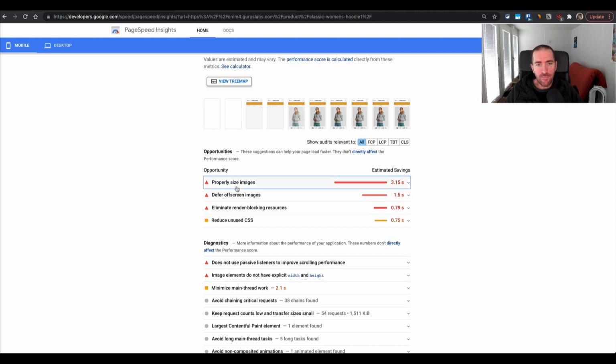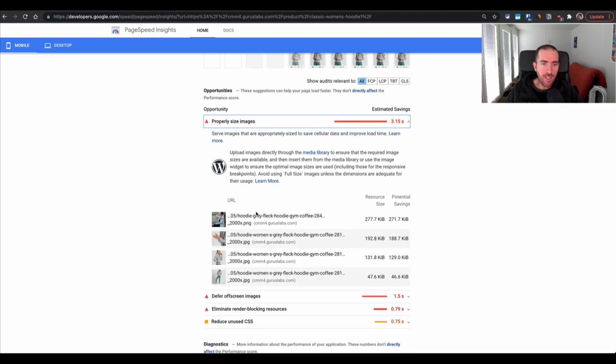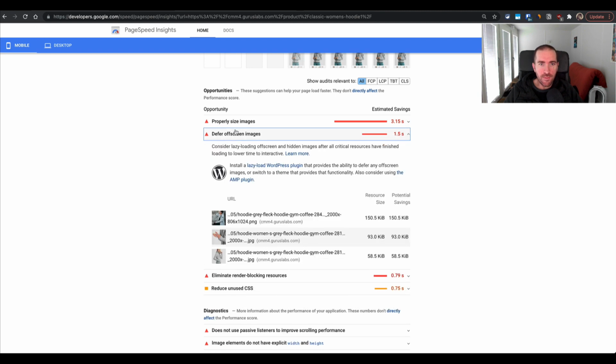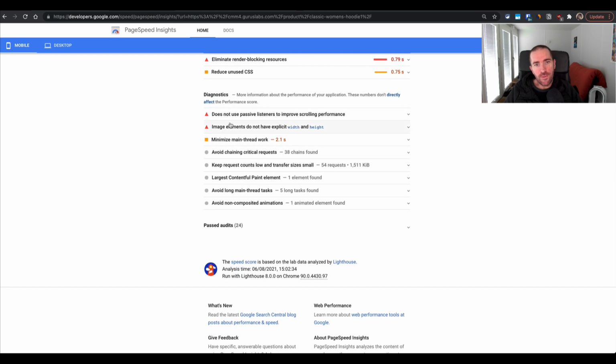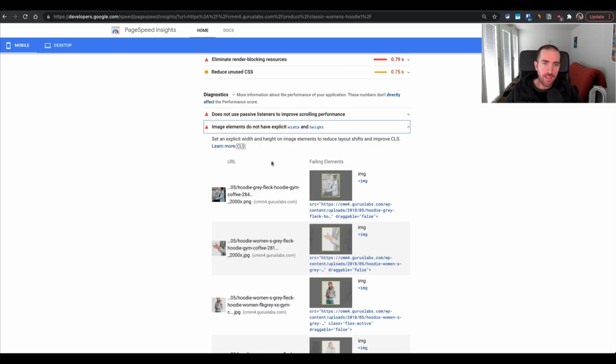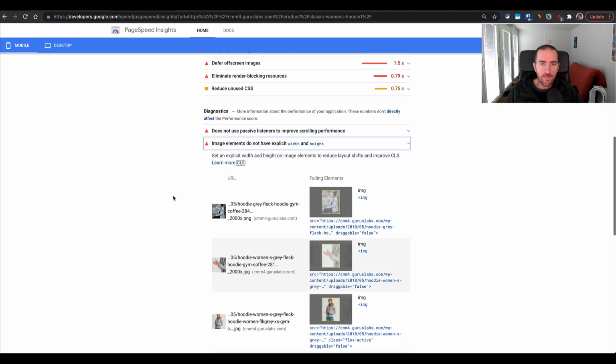And then the other problems are all related to images here. You'll see some of the opportunities that we've been presented with, all about images. We've got these properly size images warnings, we've got defer off-screen images, they kind of go hand in hand. And then we've got some other issues related to images down here. You can see WooCommerce in their infinite wisdom don't apply width and height attributes to images. That was quite a common thing you would have seen quite a bit in the past.